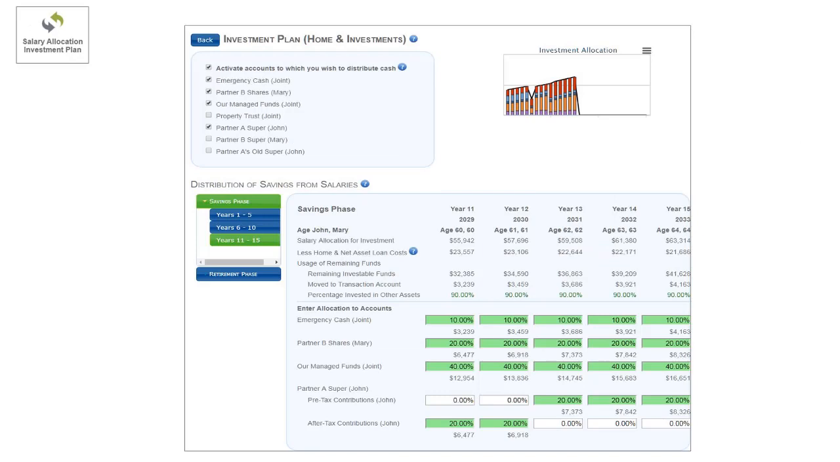For each 5-year period, the allocation autofills to the end of the row, but you can change the autofilling as shown in Partner A Super.